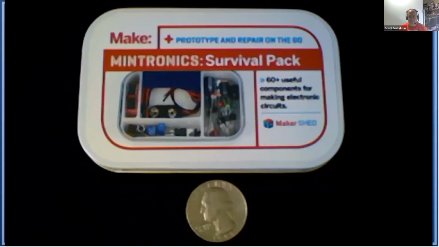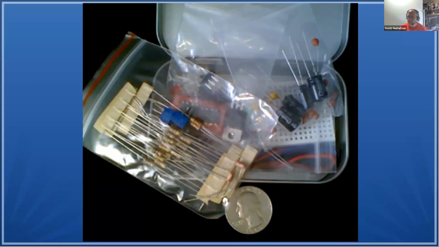If you're interested in playing along at home, you can pick up some of these little kits. This is an example from Make company. They make this little survival pack, and it just has a bunch of little components in it. Call these passives. So there's a bunch of resistors, a few LEDs, a little breadboard, a little thing to plug in some power, some capacitors, other things. These are like $20. You can pick them up. Lots of different varieties. Make is just one.